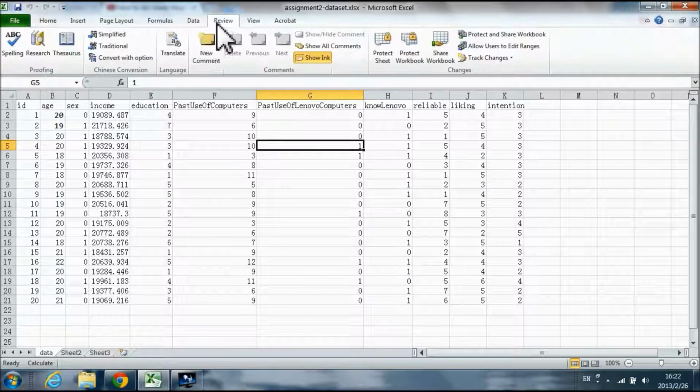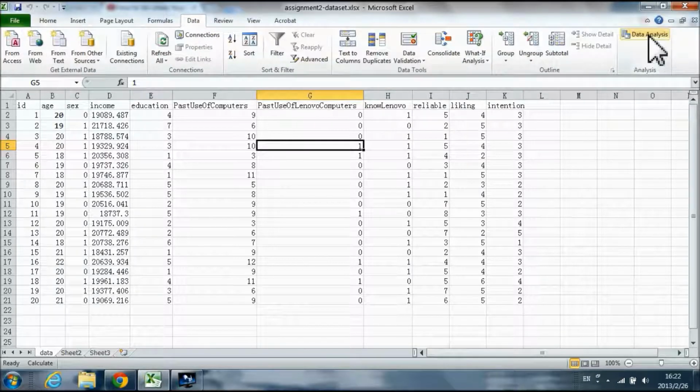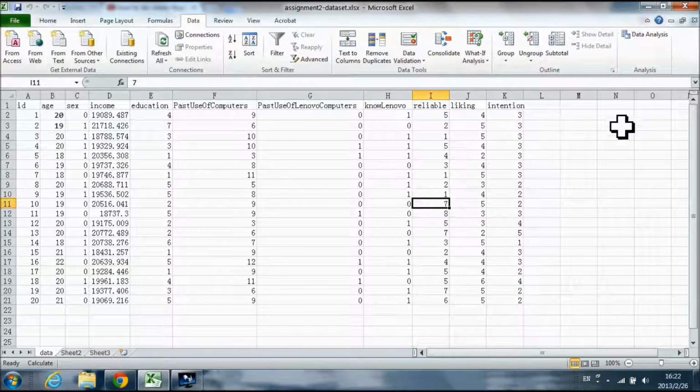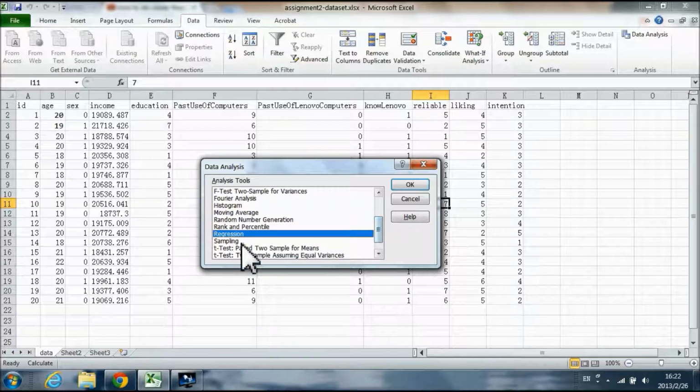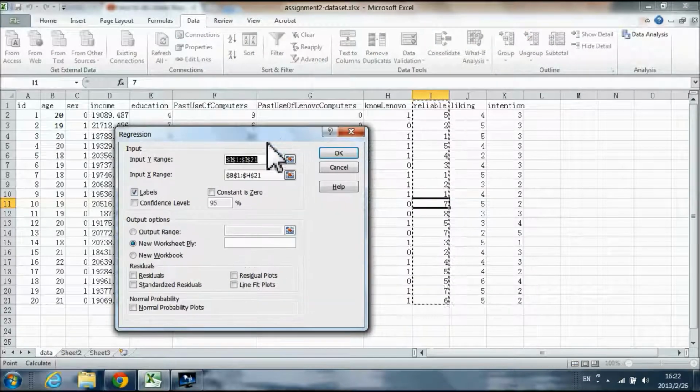After you have done so, click the Data menu. Here you will find the Data Analysis button. Next, we'll do Regression. Click Data Analysis, and here choose Regression. Click OK. And here in this window, click here.